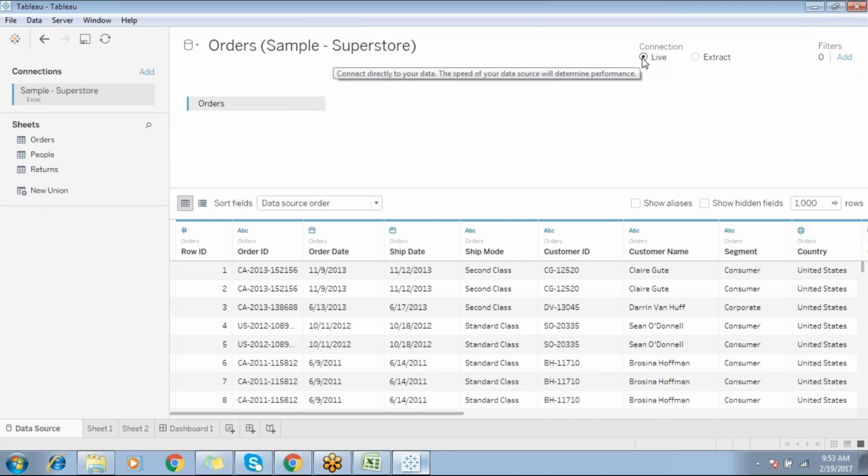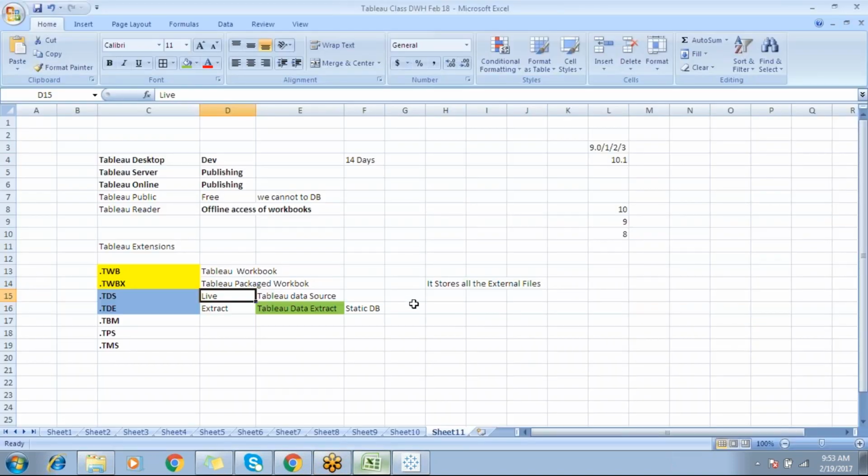Live connects directly to your data, and the speed of your data source will determine the performance. Sometimes the database may degrade the performance. If you have Oracle and you run a report on top of the Oracle database, let's say it takes 3 seconds. I have the same data in SQL Server. So how much time to get the same report?